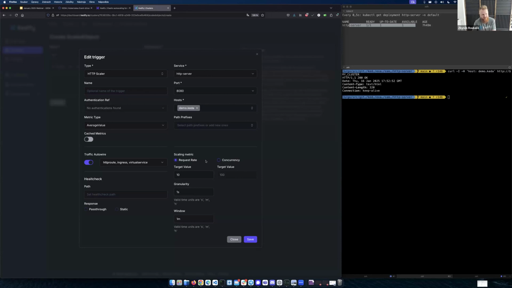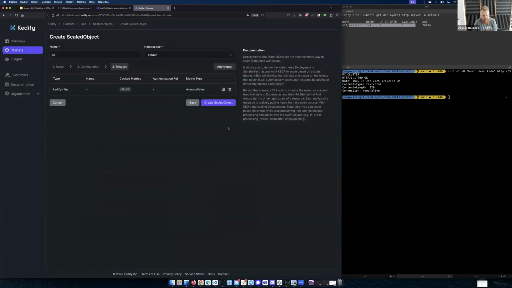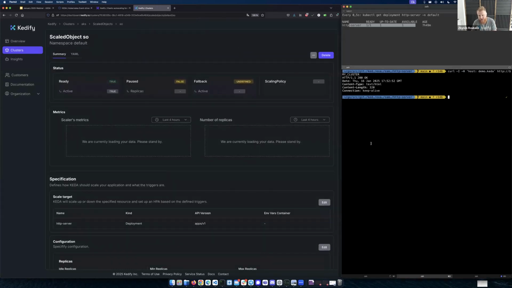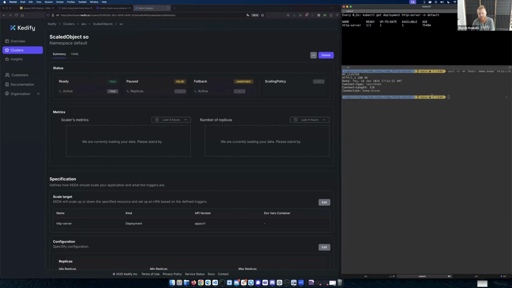30 requests, 3 replicas, etc., etc. Or concurrency. Concurrency basically tells you the number of concurrently connected HTTP clients to the application. So I will create this scaled object, and I've also enabled traffic auto-wiring. So basically, we will automatically reconfigure the traffic a little bit, so we are able to achieve this scaling. So the scaled object has been created, and shortly you will see that it will scale to 0, hopefully.